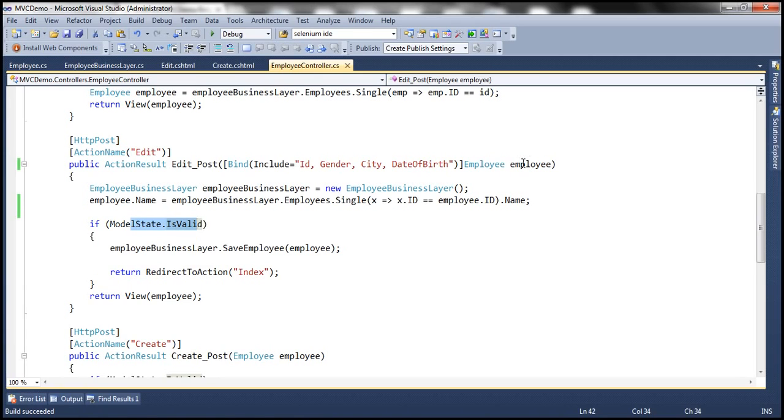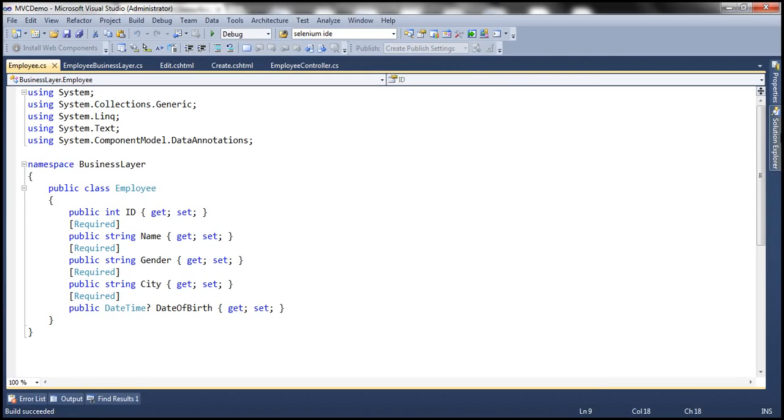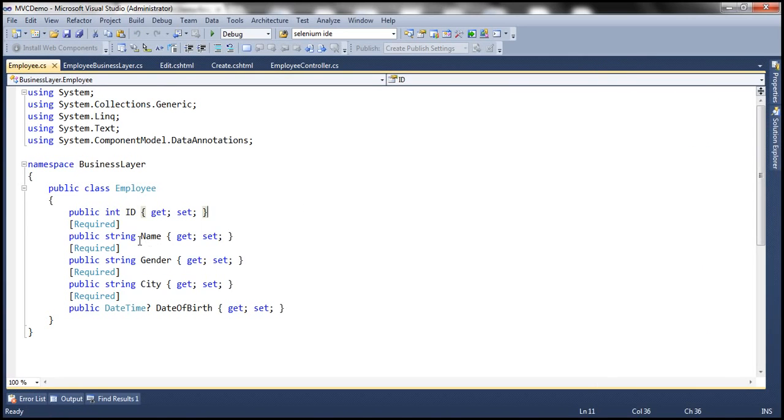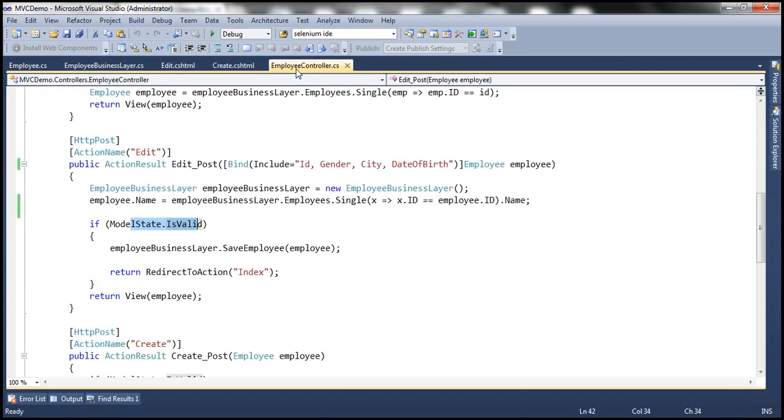this object. But then if you look at the employee class within our business layer, we have decorated this name property with the required attribute, and the default model binder did not bind a value for that property. So that's why it returns false. Model state.isValid is going to return false.